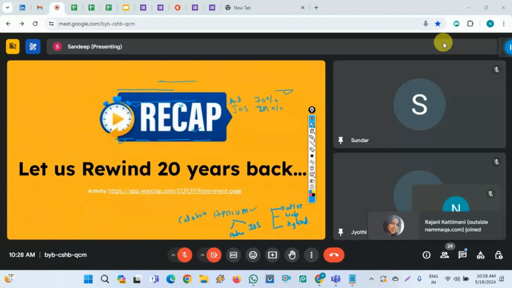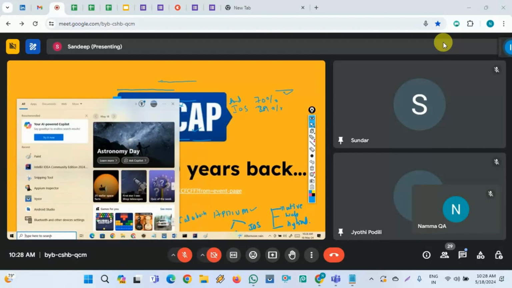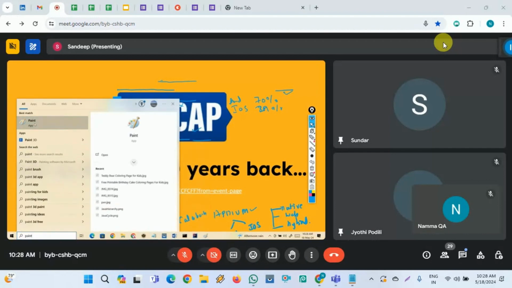Okay, fine. So I just want to explain mobile automation from a different perspective. So let's do one thing. I'll just try to switch to my paint, and I'll try to explain what is the importance of mobile automation.